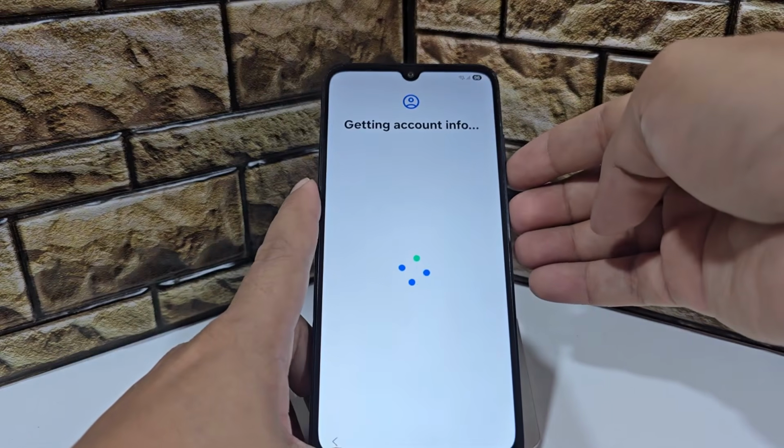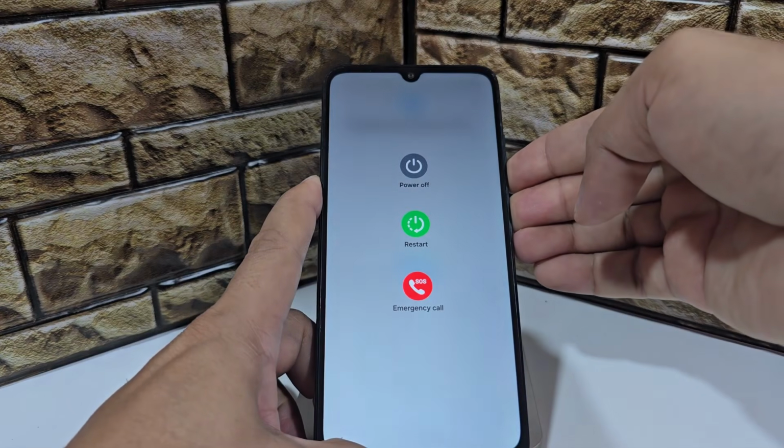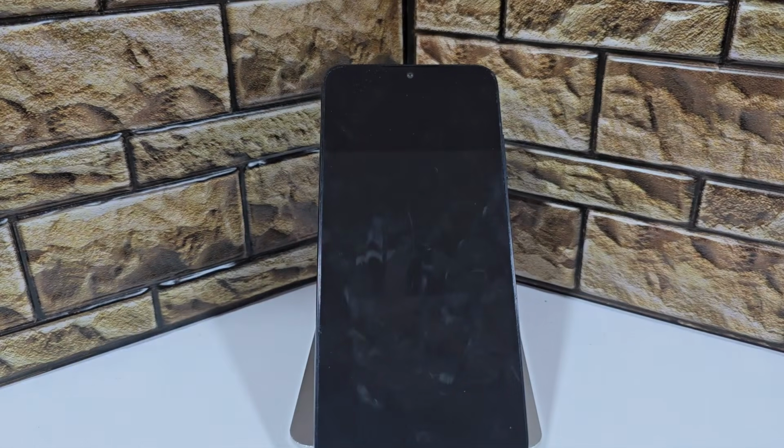Now what we're going to do is press the power button and the volume down button at the same time, and do a forced restart. Now that we have that forced restart, we're going to wait for it to take us directly to the home screen. When we're on the home screen, we'll be finishing this recovery process. We're going to wait for it to take us.